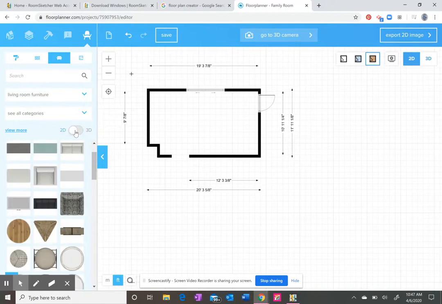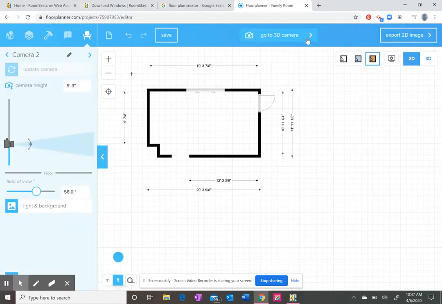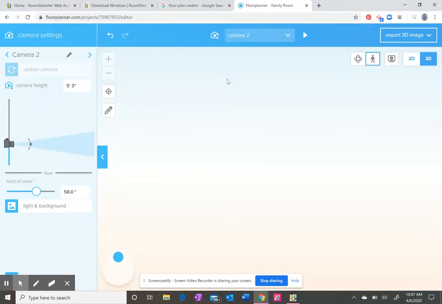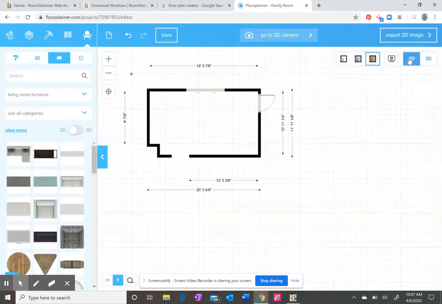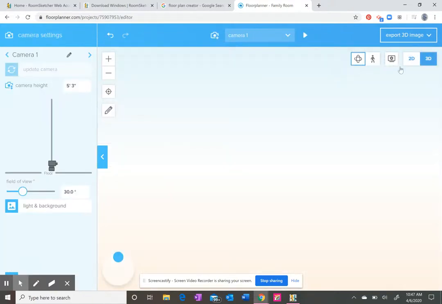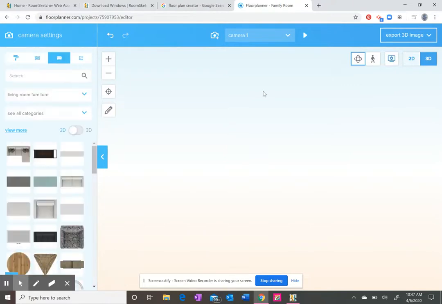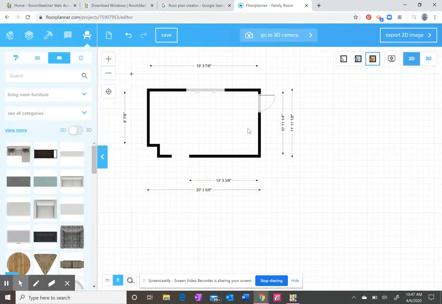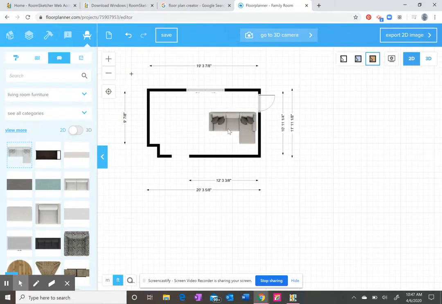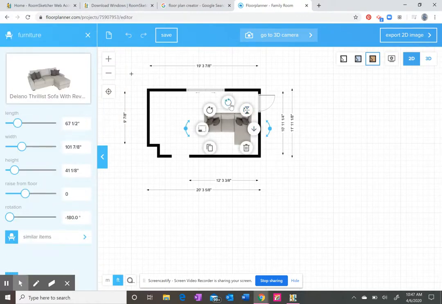Let's see. I don't know. Can we do this in 3D? Go to 3D camera. Oh boy. What happened? I don't know if we can. You guys can play with this. I'm gonna just keep it in 2D since that's how I'm seeing the scales. I'm gonna real quick just put in here just some furniture. If you want to fast forward through this part, you can.